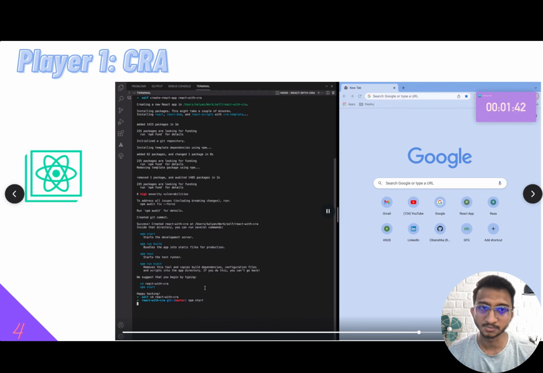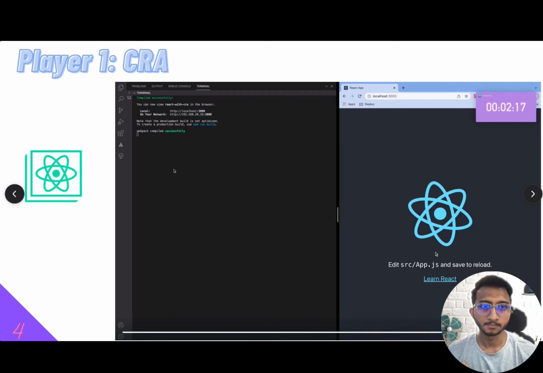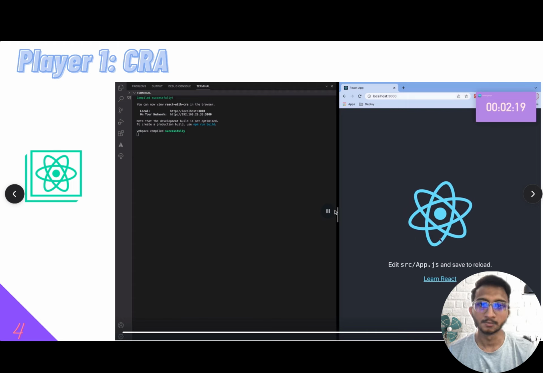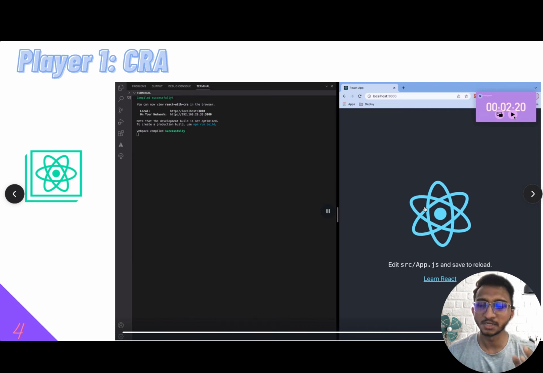So I've done npm start. I'll just fast forward a little bit more. Yeah. If you see, it's almost 2 minutes 17 seconds, and our application is up and running here. Okay, so let's do the same thing with Vite.